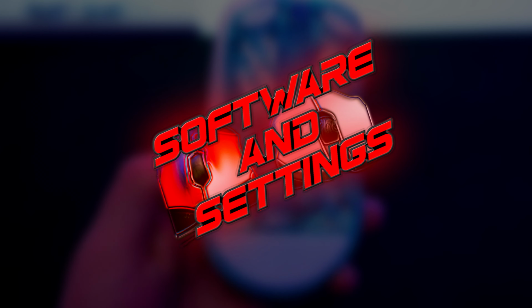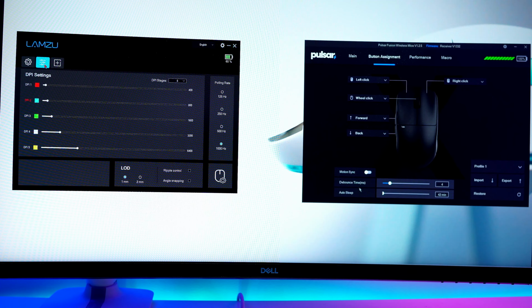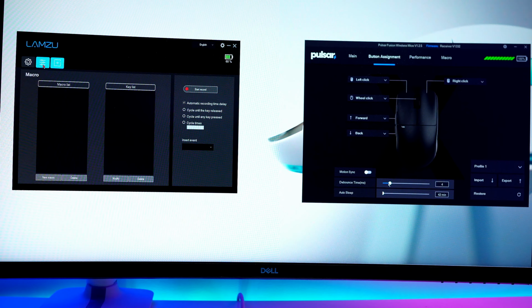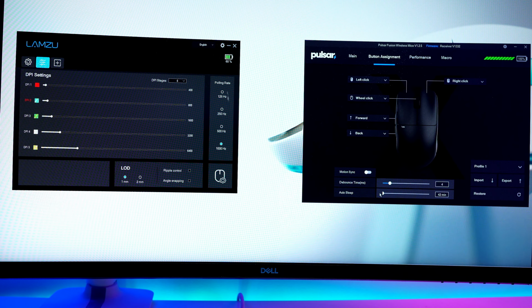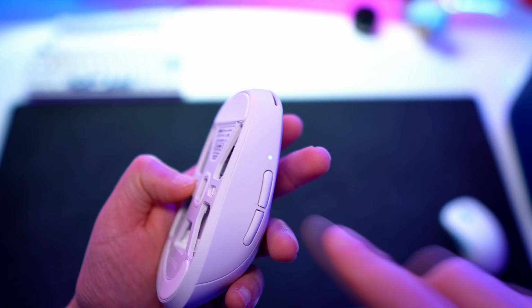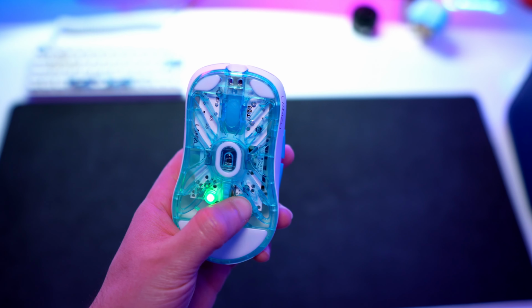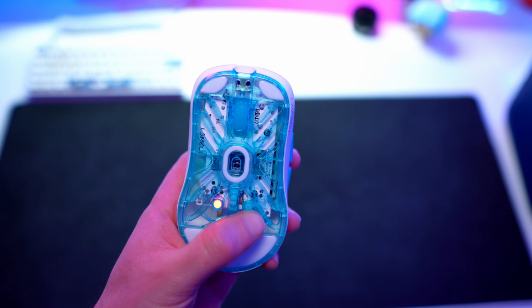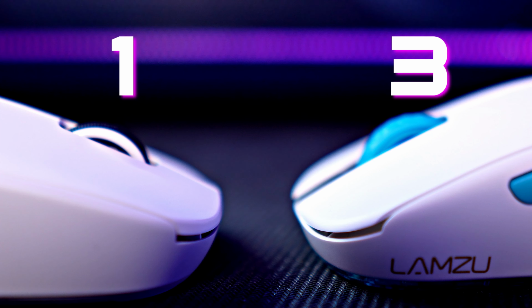Next round, software and settings. Both mice have their own software. You can change almost the same settings. The interfaces are user friendly for both mice, and both mice also have a DPI button at the back and a light that indicates which DPI is set. So 1 point for both mice, the score is now 3-1.